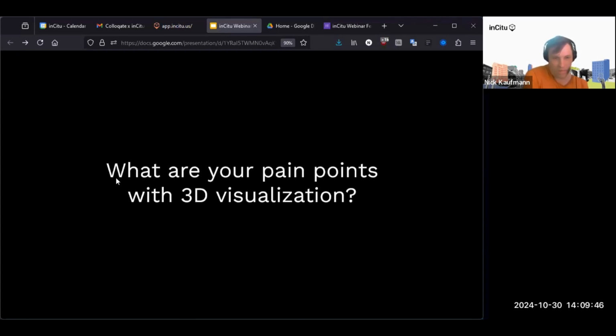And so today we're here to talk about 3D. And so one of the questions I wanted to put to everyone here is, if you work with 3D in your job, even if you're not directly modeling the 3D, what are some of your pain points when it comes to using 3D for visualization.